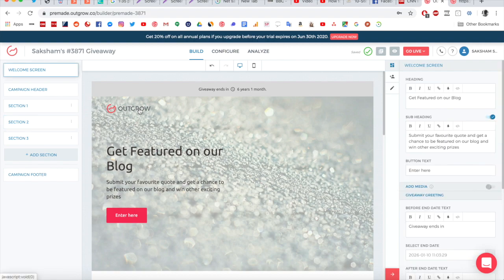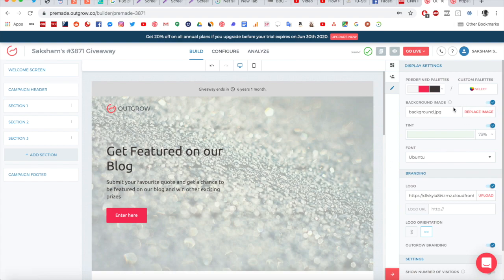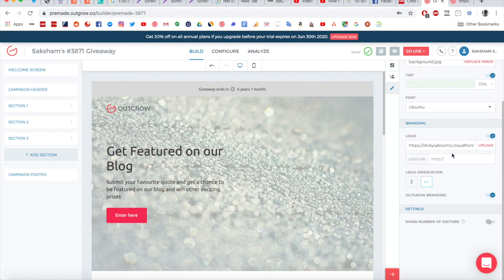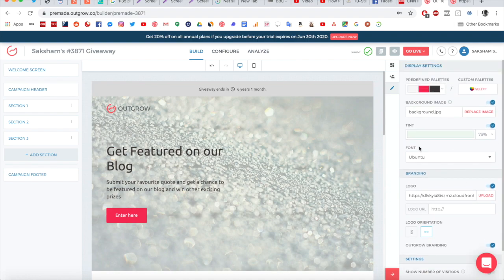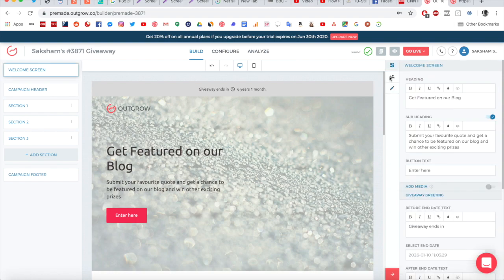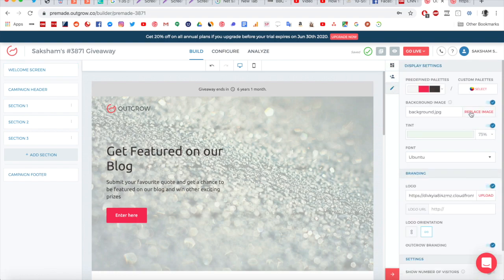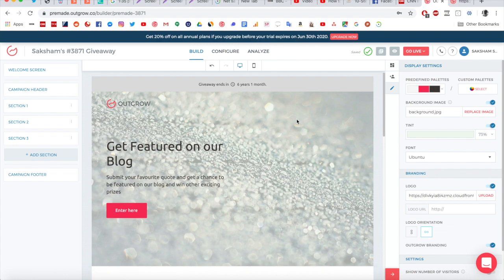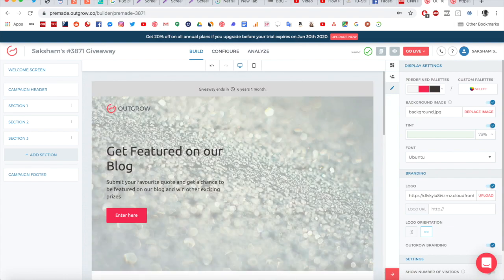Also, if you wanted to change the logo, you just click on the logo here and on the right hand side, it would open up the particular space from where you can change the logo. And if you want to change the background, you can again click on this and then go to display settings and you can replace the background image from here. You can also change the color palettes. Currently it's pink and black and white, but there are so many other palettes available, or you can have a custom palette. So it's really up to you how you do that. And yes, that's how you make a contest on Outgrow.